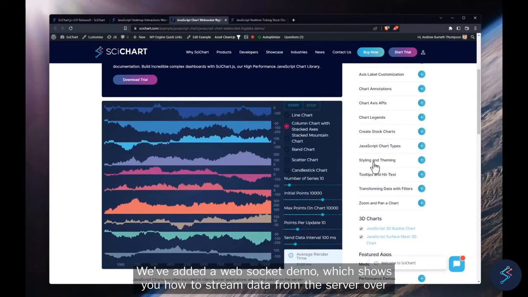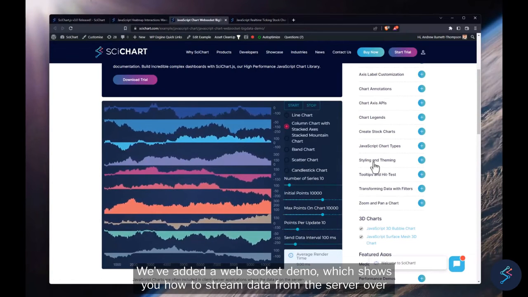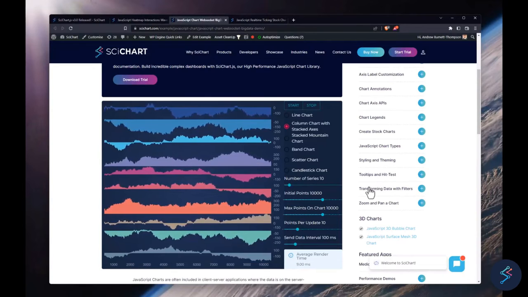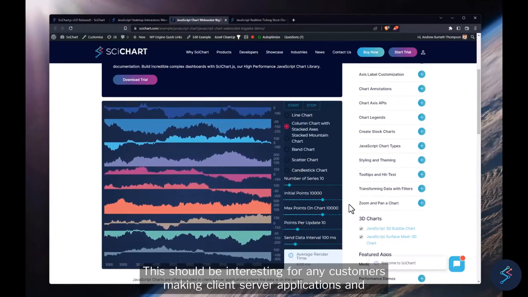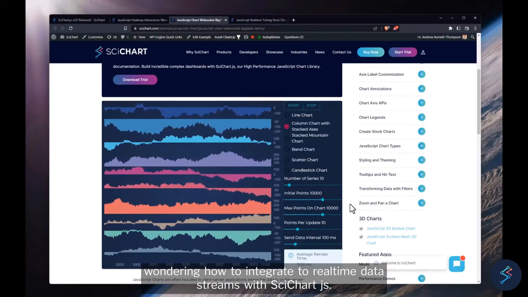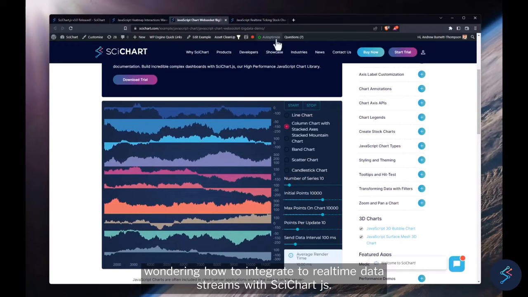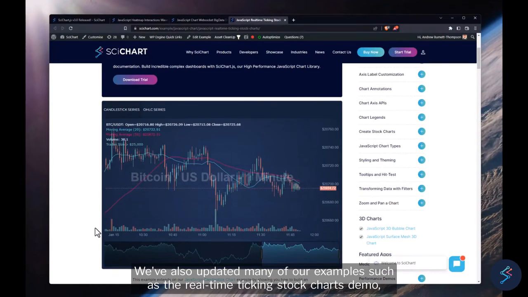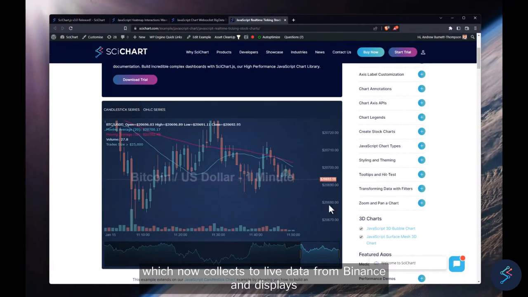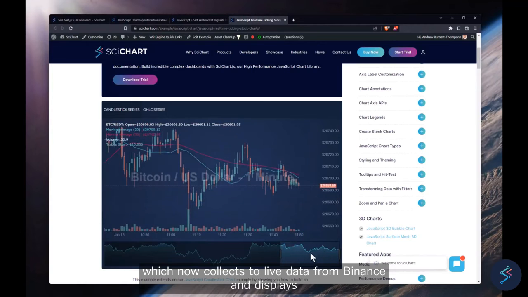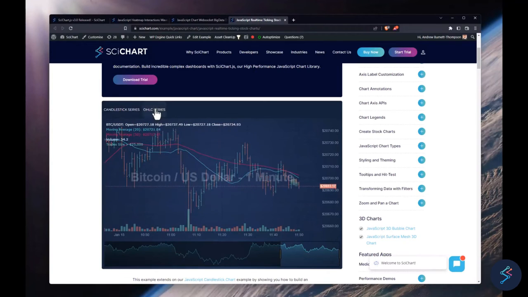We've added a WebSocket demo, which shows you how to stream data from the server over WebSocket. This should be interesting for any customers making client-server applications and wondering how to integrate real-time data streams with SciChart.js. We've also updated many of our examples, such as the real-time ticking stock charts demo, which now connects to live data from Binance and displays cryptocurrency data on the screen.